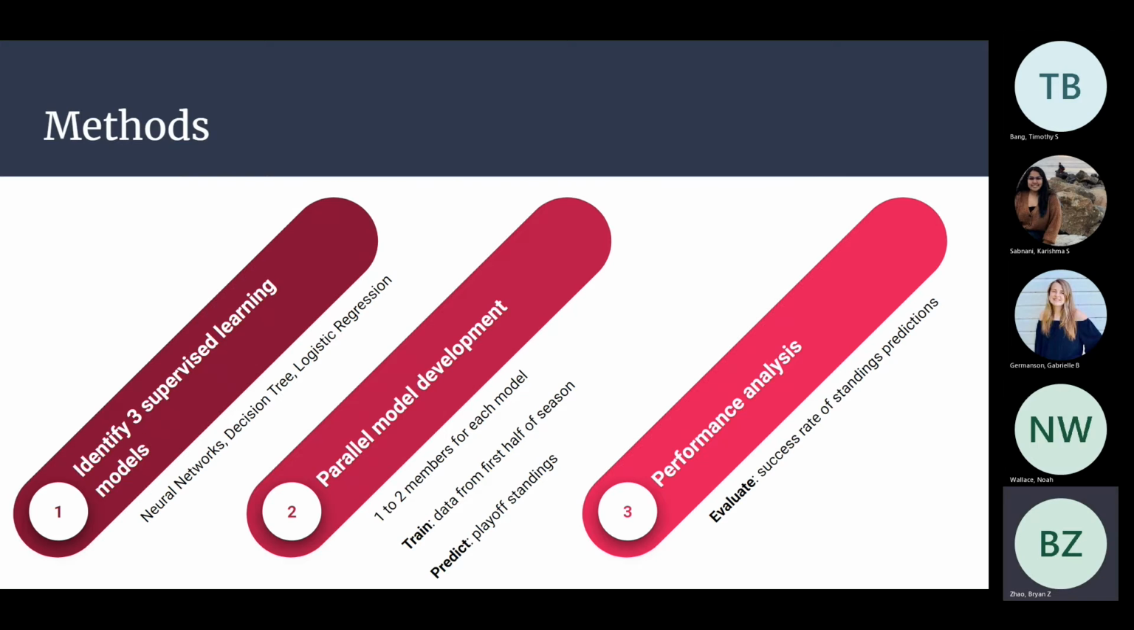The current process that we plan on using is to first identify 3 potential supervised learning methods. After a quick survey of literature and approaches other teams have used, neural networks, decision trees, and logistic regression look like potential candidates. Next, we will assign 1 to 2 group members to each model to develop them in parallel, allowing each member to gain exposure to all facets of the model development process. We will train each model on data from the first half of the season to predict the playoff standings. Lastly, we will evaluate the performance of each by comparing success rates in predictions.